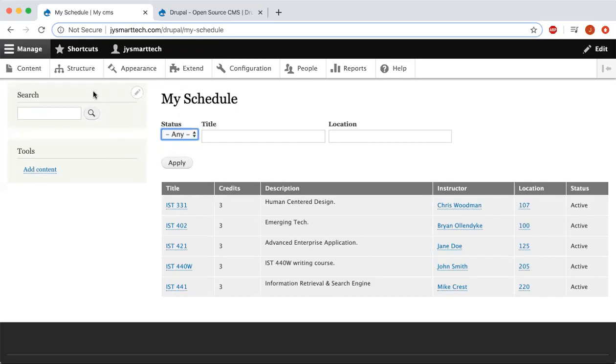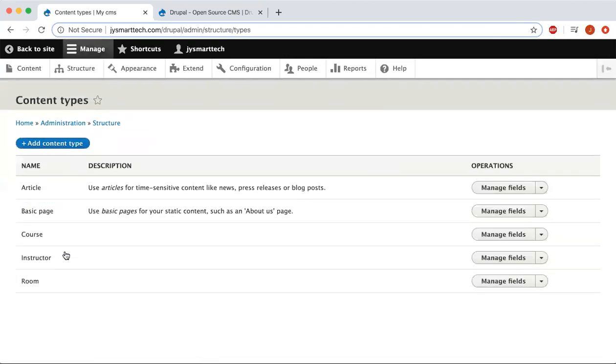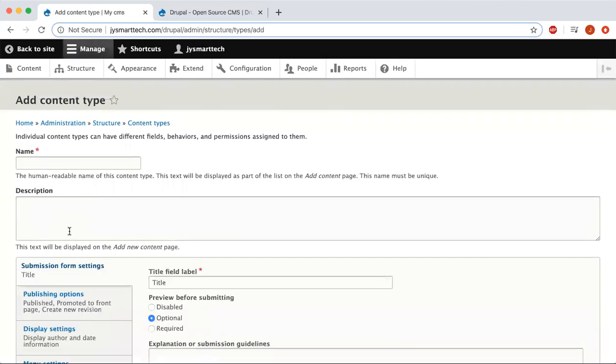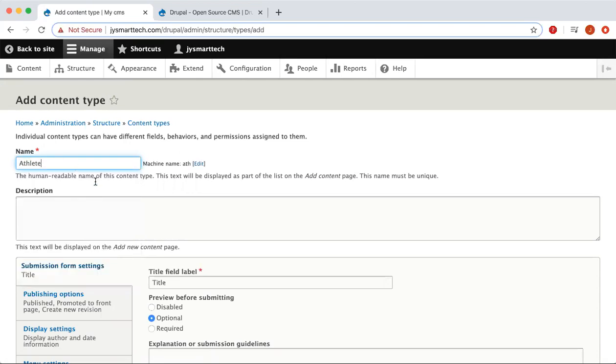So to go into that, we can click on structure and go to content types. Now by pressing add content type, we can make an athlete profile. So put athlete here, and for the description, we can put athlete for PSU sports.